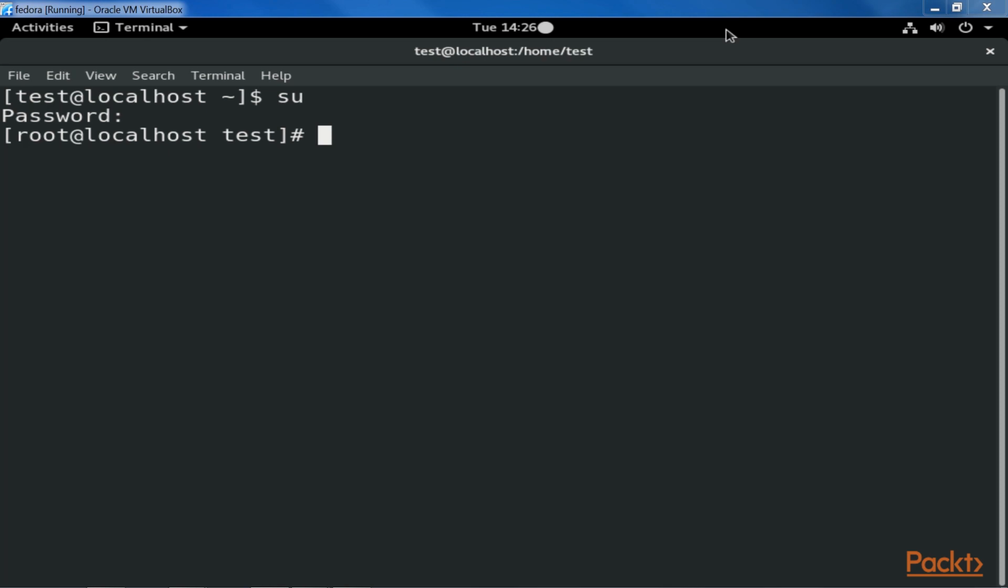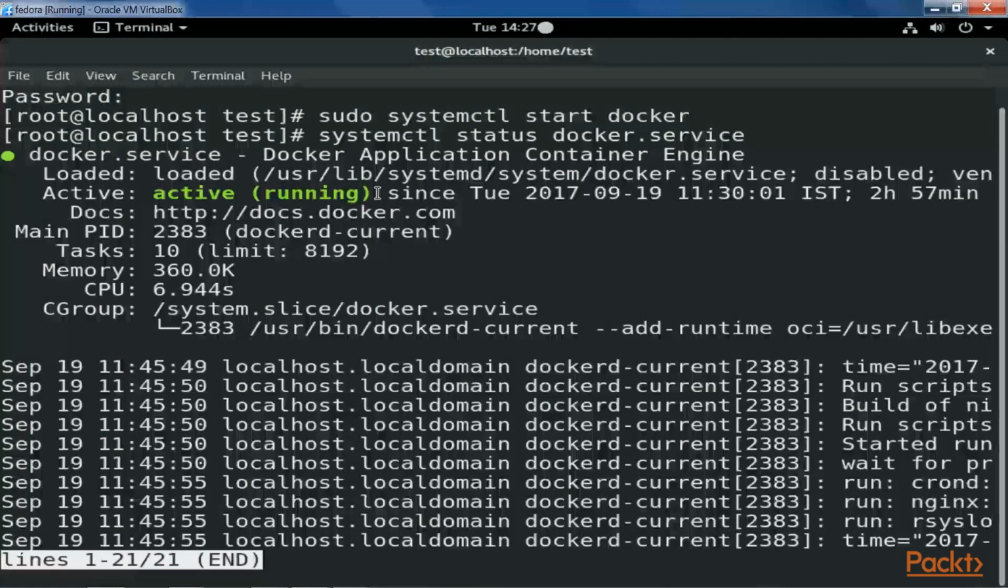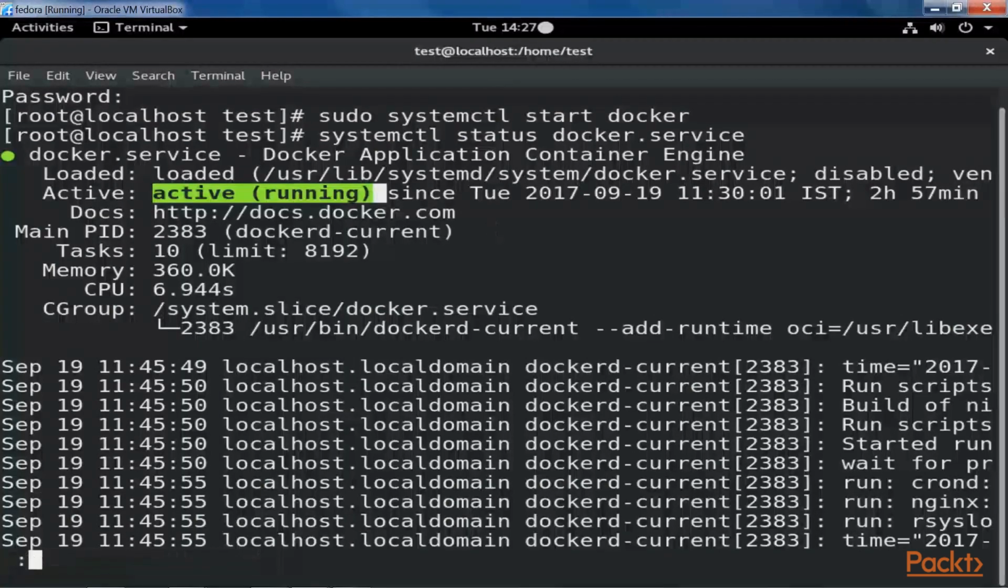We've had enough of talking. Let's get our hands dirty with some commands. I've already installed Docker by running the command yum install docker. Now let's start it with the command sudo systemctl start docker. You can check the status of its service by running the command systemctl status docker.service. So, you can see the status for Docker container on my machine is active. Nice. Let's exit and try out the next command.